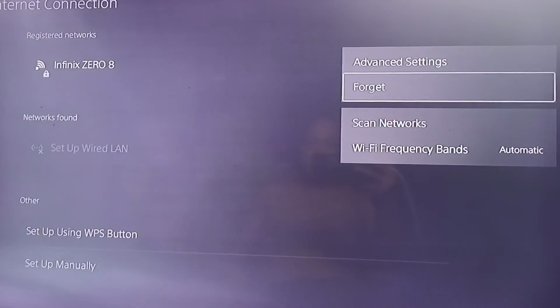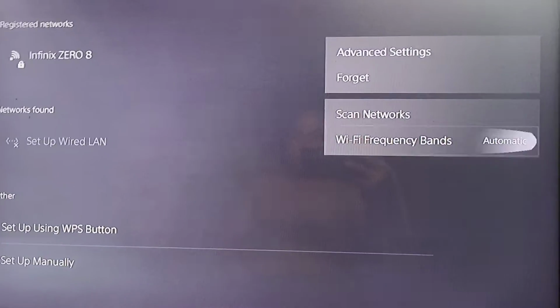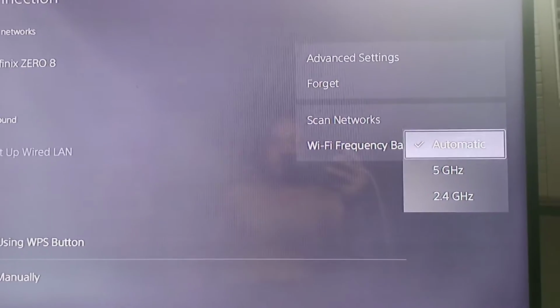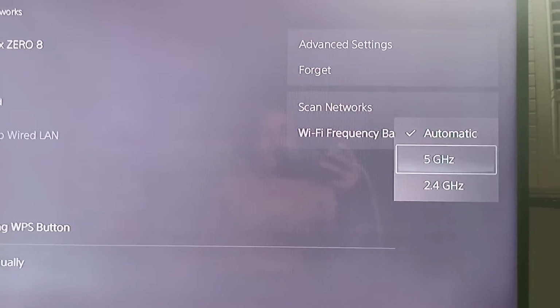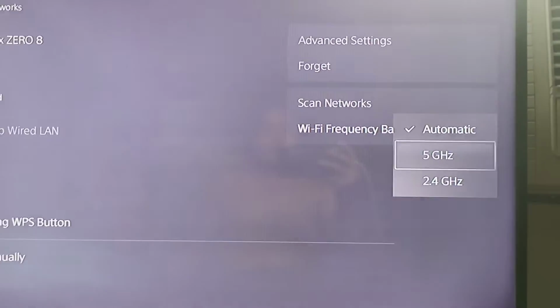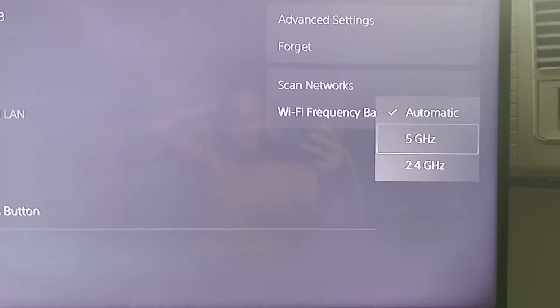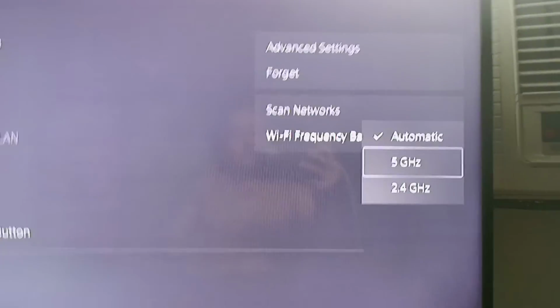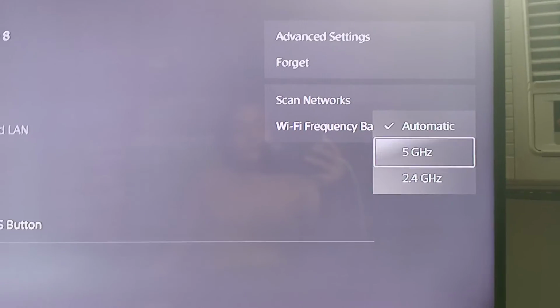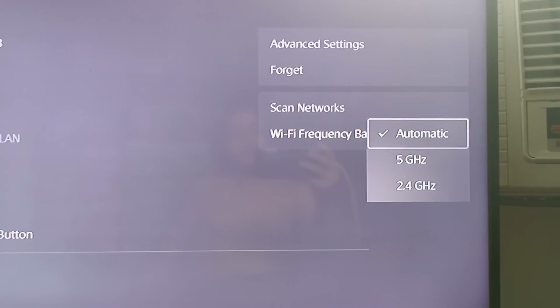Alright, so you're going to see here the frequency band. So this is what you do. You try to change it, whichever will fix it for you. You try to troubleshoot it. So this is a troubleshooting tip. This is not a guarantee. So just try it. Try whichever here, or try going back to automatic.